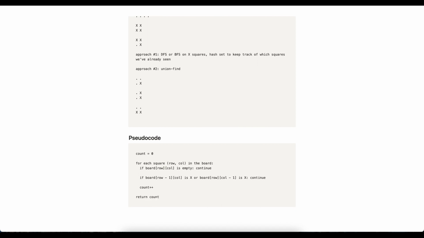So for the time complexity, well, we're going to iterate through m rows, n columns. So the time is going to be O of m times n. And for the space complexity, we don't use any additional space, so it's going to be O of 1. Okay, let's implement this in Java.